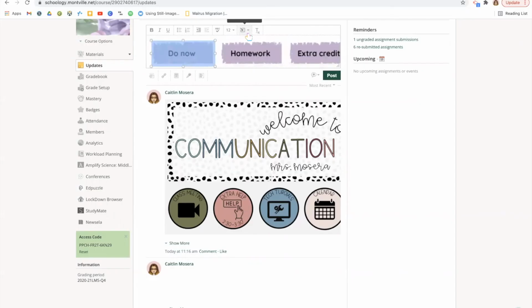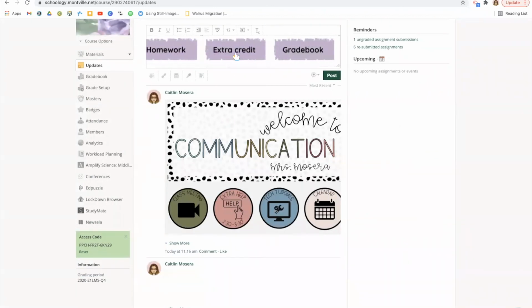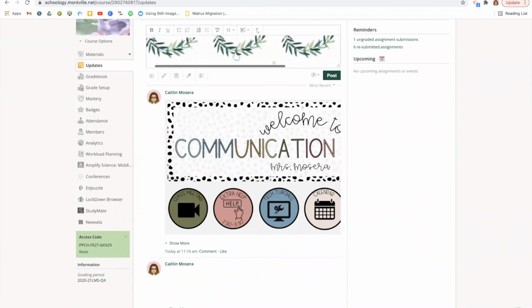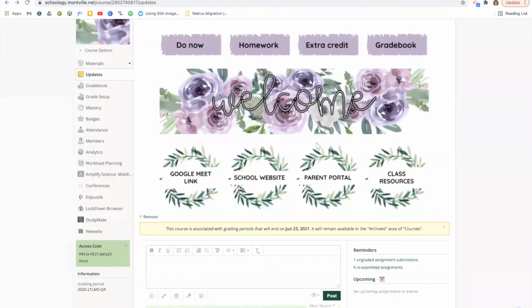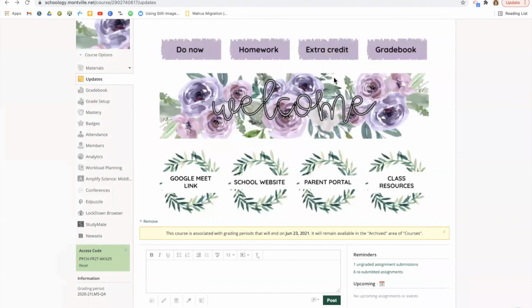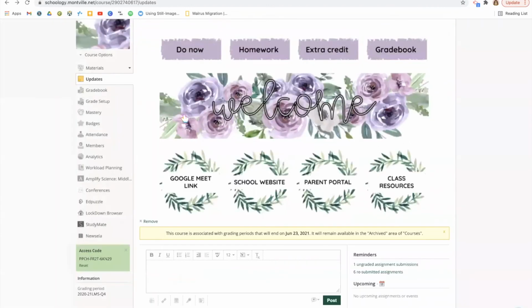To link each button, select the button and use the Insert Content option to create a link. Type in the URL and hit Insert. The button will now be clickable. When you've linked each button, click the gray announcement button next to Post and make sure the bell is checked off. Then click Post. This is what will pin your buttons and banner to the top of your course room. Everything should be linked and in the order you want. Best of luck!